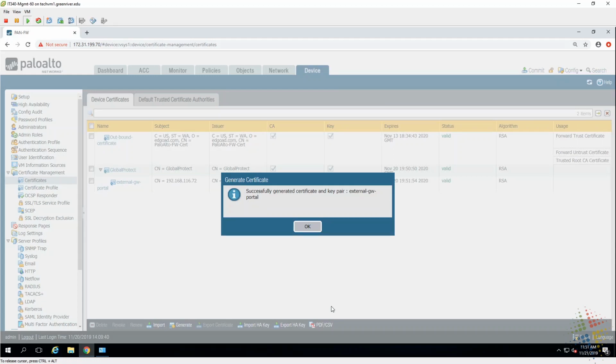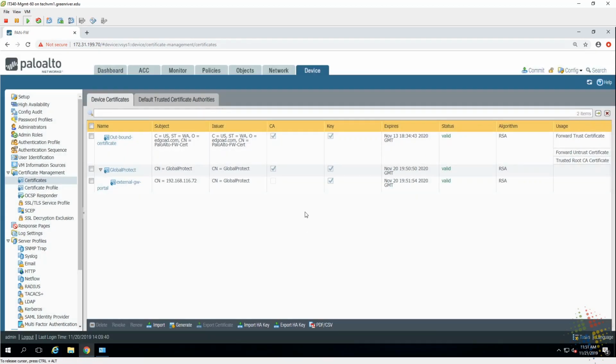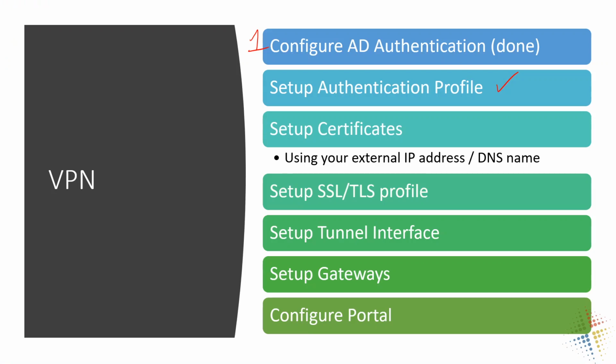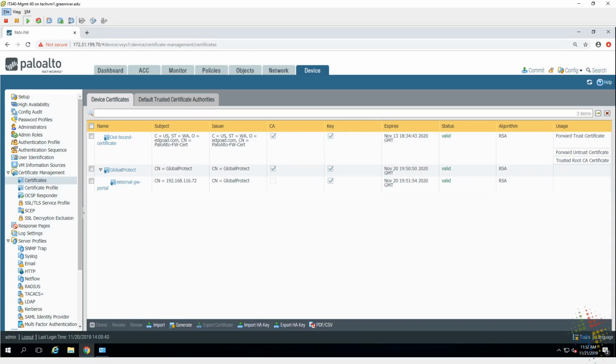There we go. Our certificates have been generated. All right, so we've gone ahead, we've set up our certificates. We used an IP address of the external IP of our firewall. If we had DNS fully set up, I would have used that, and that would have been preferred. The next step is to set up our SSL/TLS profile. Basically it allows us to specify what version of SSL/TLS we want to support.